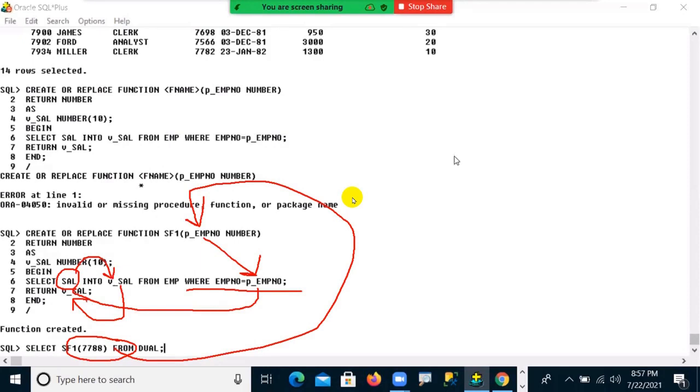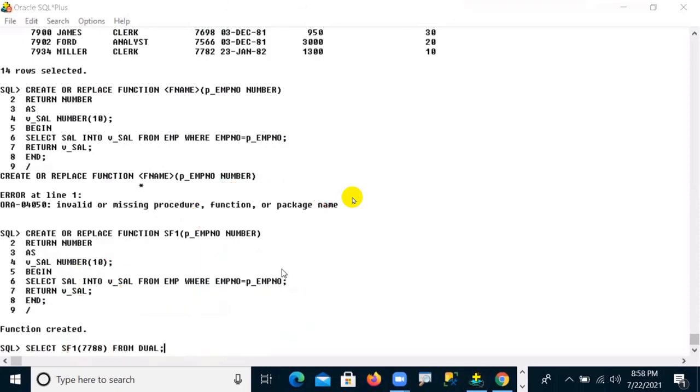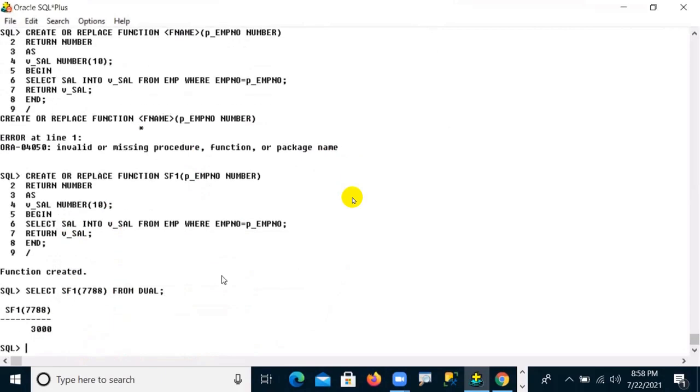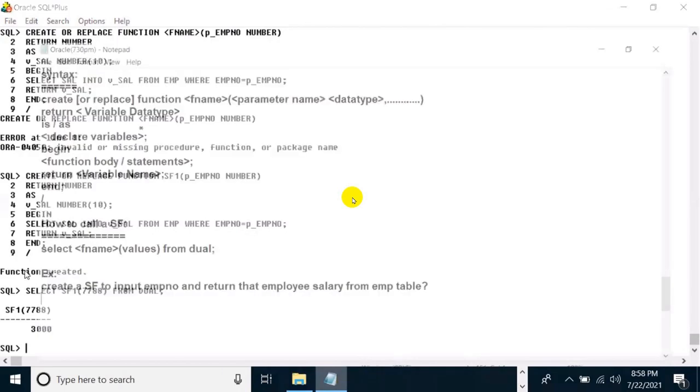Okay, now we can see the salary of employee 7788, how much? 3,000 rupees. That was it. So this is how the function accepts a value and returns a value. But here observe, if you want to get the return, I will confuse you here, so one more small example I will tell you. Next example you can see.